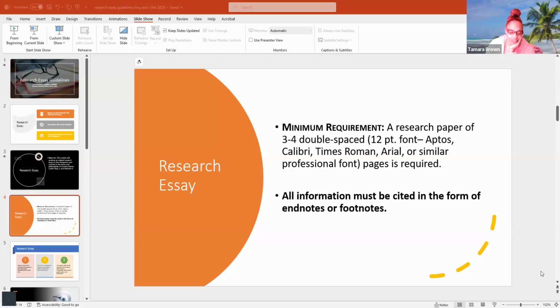The hardest part of this is going to be the fact that you have to use endnotes or footnotes. Endnotes or footnotes, the same thing. The only difference is one is at the bottom of the page and one is at the end of the paper, but before the bibliography. It's called the Chicago style, and it's what historians do. This is a history class, which is why I teach it.